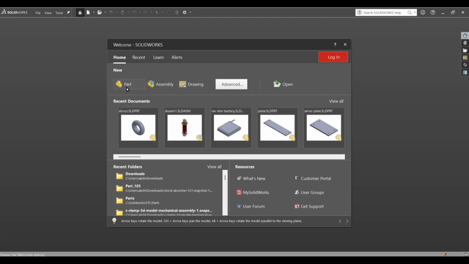So when you see this menu, there's multiple different things you can click, but the main things you should be looking at are these three options over here: part, assembly, and drawing. For now, don't even worry about the drawing option. We're just going to be looking at part and assembly. So a part is when you create one 3D object, and an assembly is when you put multiple 3D objects together. In this video, we're going to be focusing on part.